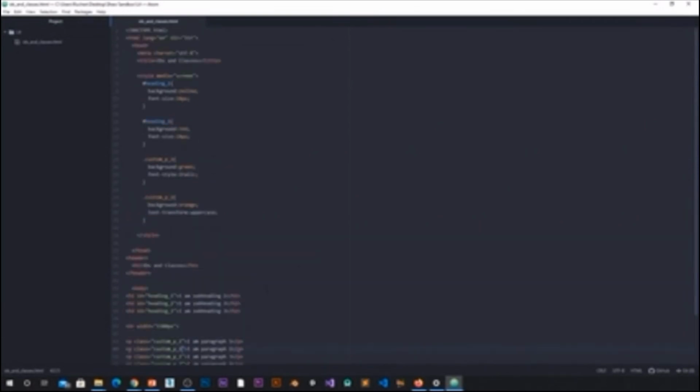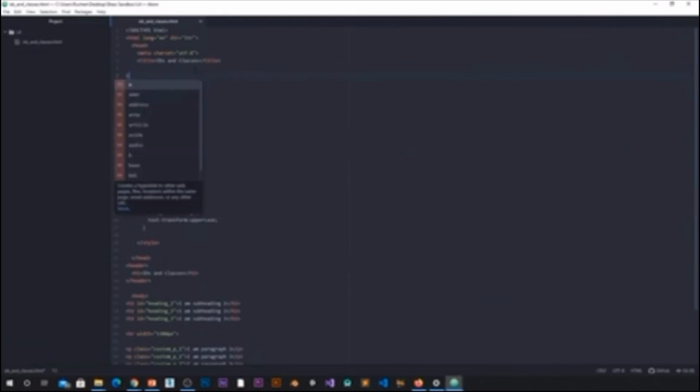Lovely stuff. Now maybe we should just clean up our code slightly. I'm a big believer in always commenting in my code, so it just makes it easy for developers to see. So I'm going to say this is my styling. This is my styling. There we go.